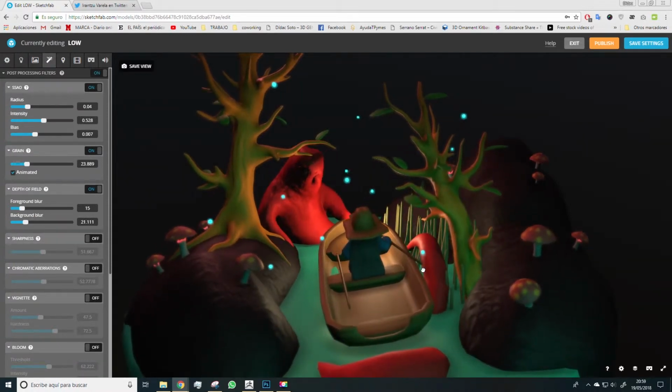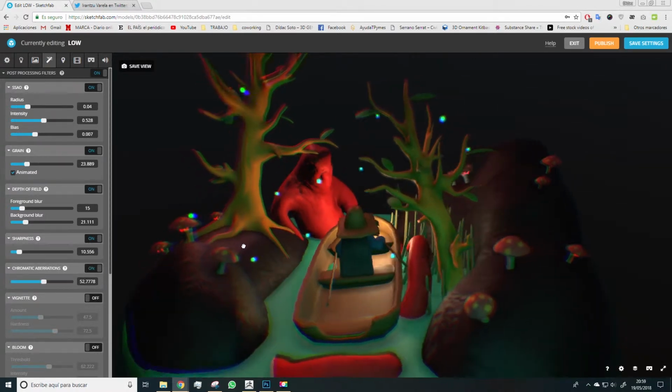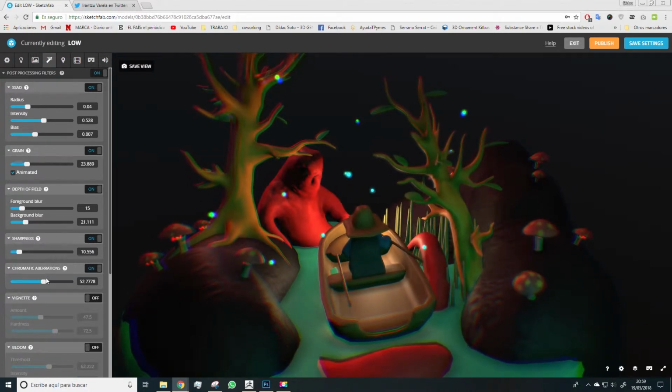Alright, let's leave it like this. Then we have the sharpness effect, which makes the image sharper and in focus. See? We can also tweak it and leave it about 10. We have chromatic aberration here, which is used especially in camera, lens, and blur effects. We can turn it on, but I would leave it either at a very low value or off.